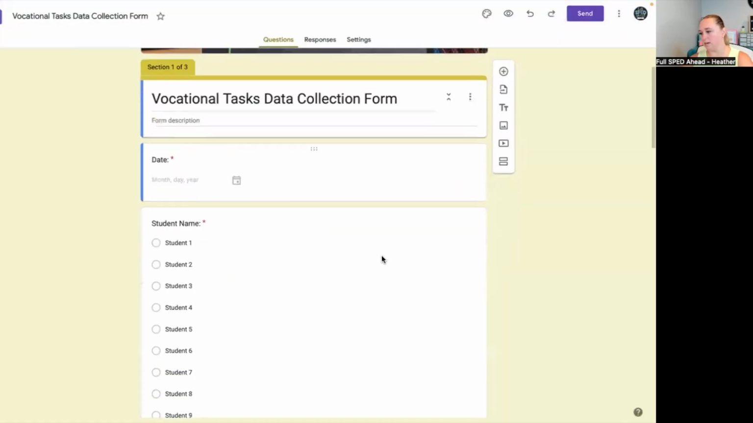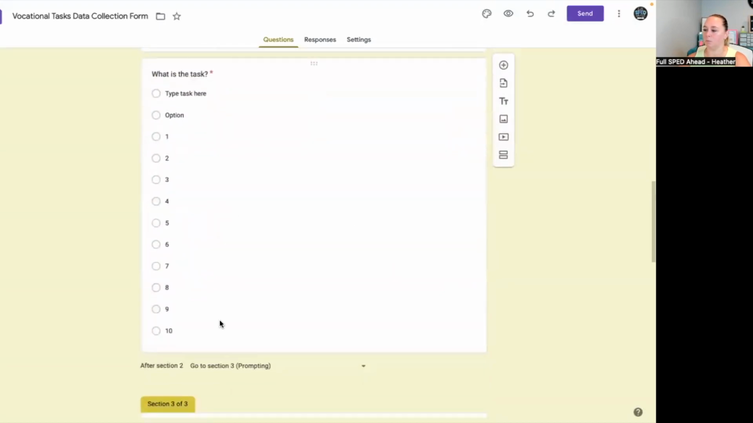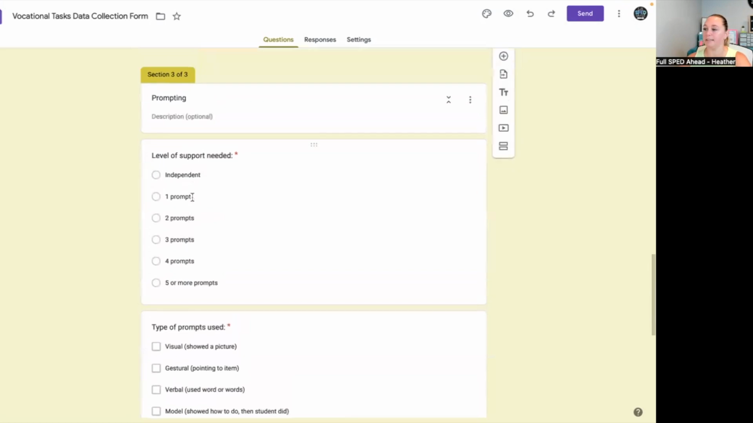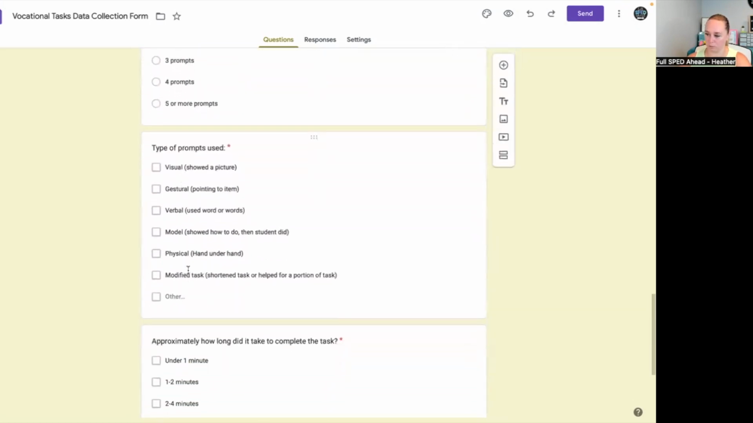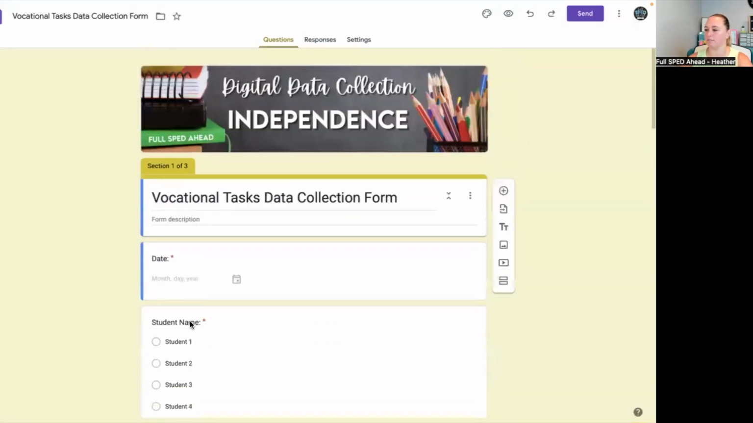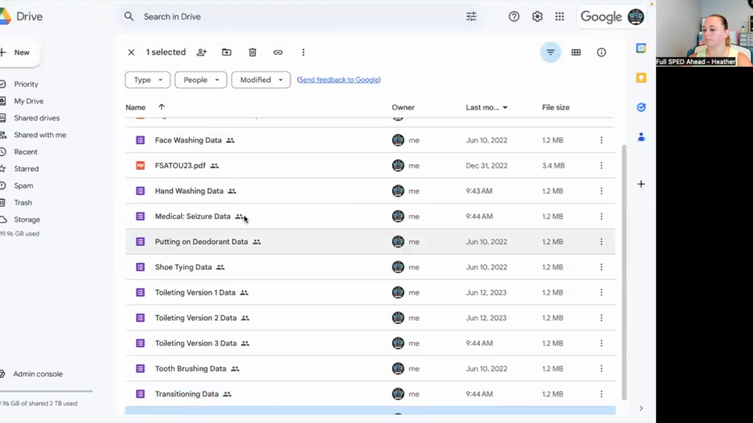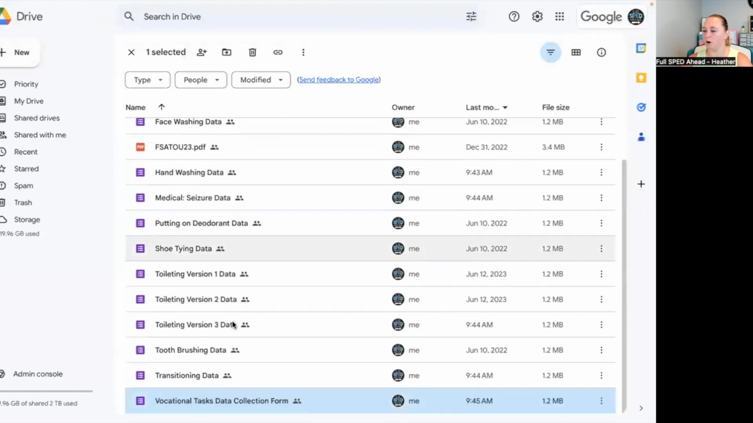And then vocational tasks is great for task boxes and work tasks. If you have any students working on that, literally what is the task? You can just type the task here and just keep going. And then the amount of support that they needed and what support they needed. And then how long did it take for them to complete the tasks? So this is literally the form that I would use if I had any work tasks in my classroom. So that's very helpful. So those are all in there.